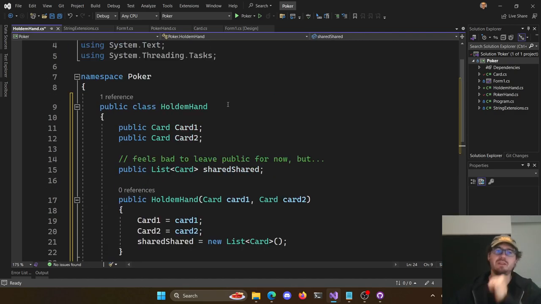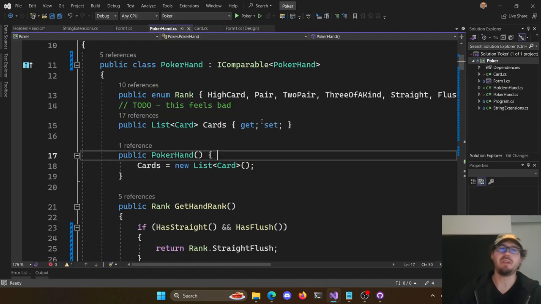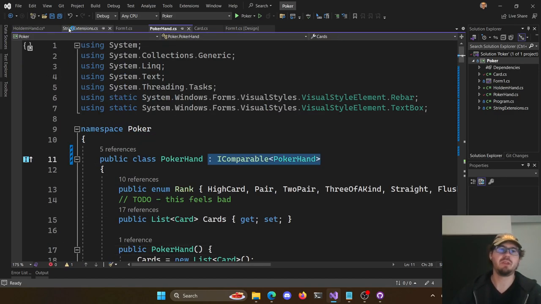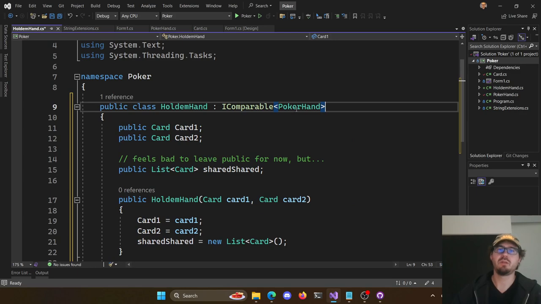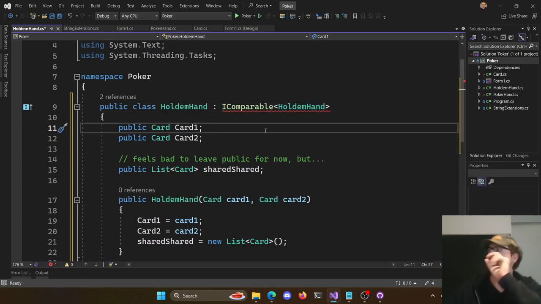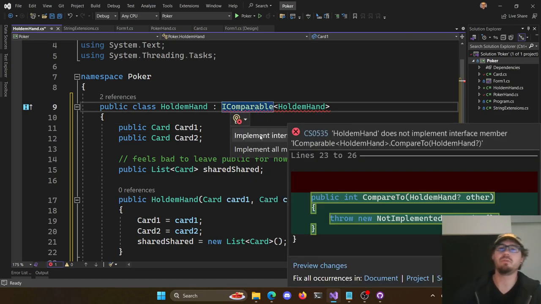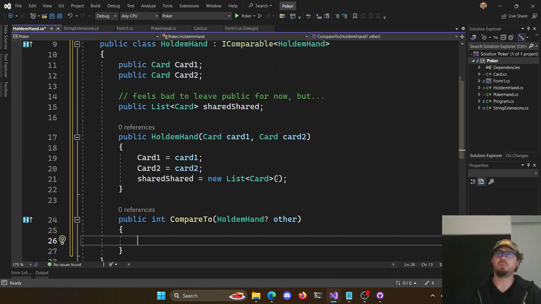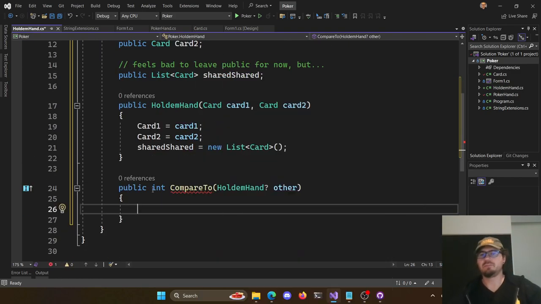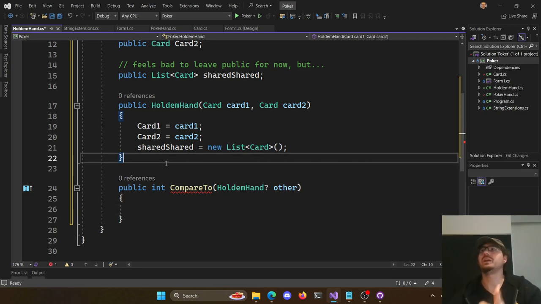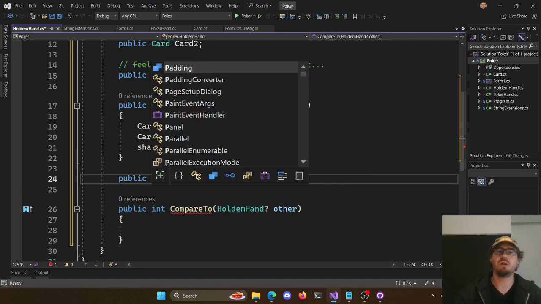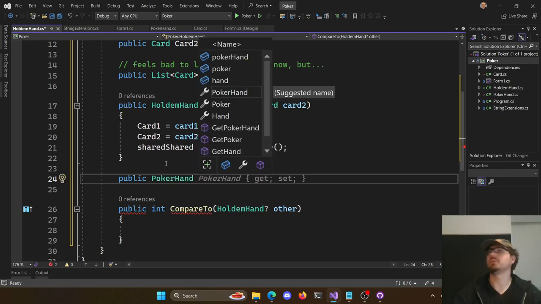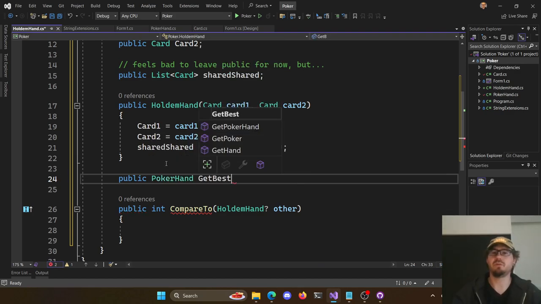So Holdem hand needs to be able to compare itself to another Holdem hand. So I'm gonna steal this IComparable bit here. We're gonna implement that interface where we compare ourselves to another Holdem hand. So it says, no, you don't implement this. So yeah, let's go implement it here. Now, we don't just yet, but we can. So for now, when we wanna compare to, I need to get my best possible poker hand. So I need a way to get my best possible poker hand. So we'll have a public poker hand method that returns a poker hand for get best poker hand.